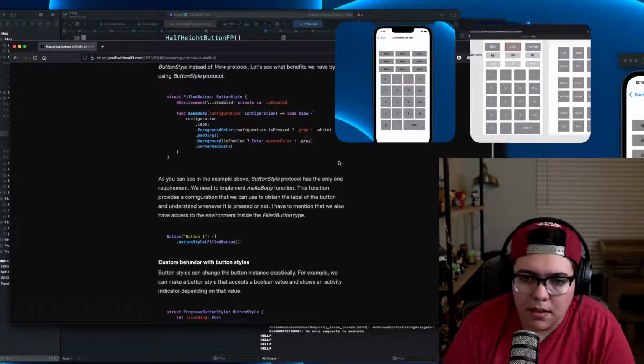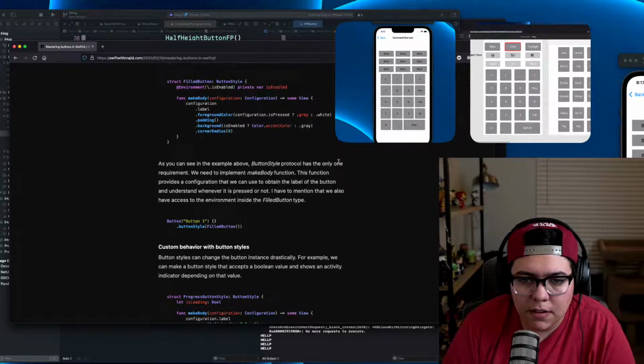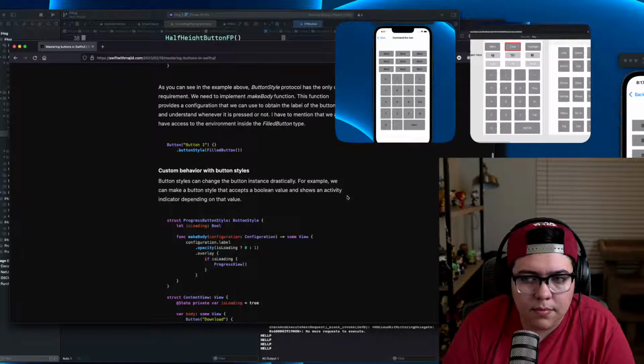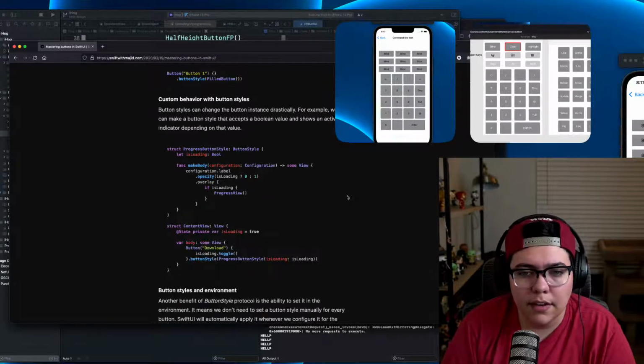Okay. This function provides a config that we can use to obtain the label of the button and understand whenever it is pressed or not. Oh, because I'm sure that's what that is enabled, is like if it's pressed or not. Custom behavior with button styles can change the button instance drastically. For example, we can make a button that accepts a Boolean value and shows an activity indicator depending on the value.